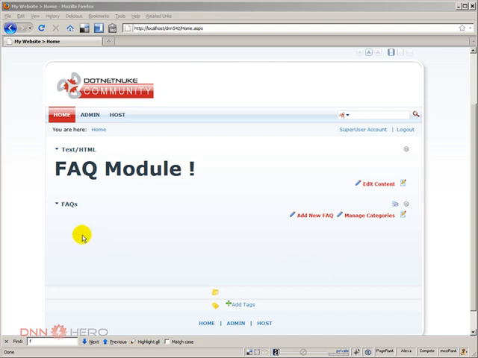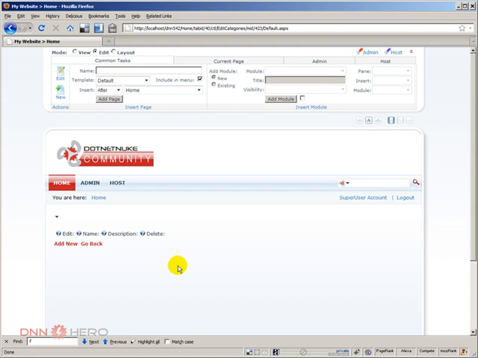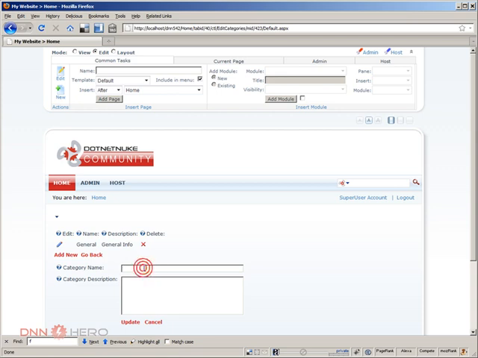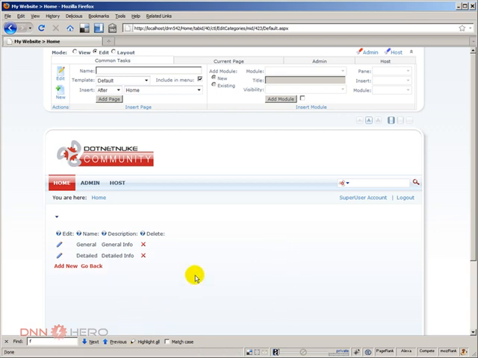The first thing that I would do here, after installing the FAQ module, is go to manage categories. If I have many FAQs to post, I may create a couple of different categories. So let's add a new category here. Let's call this general info. Let's update this. Let's create a new one called detailed info. Again, you can create as many categories as you want, just so you can classify the FAQs that you're going to be creating. So click update. The categories are created. Let's go back to the homepage.